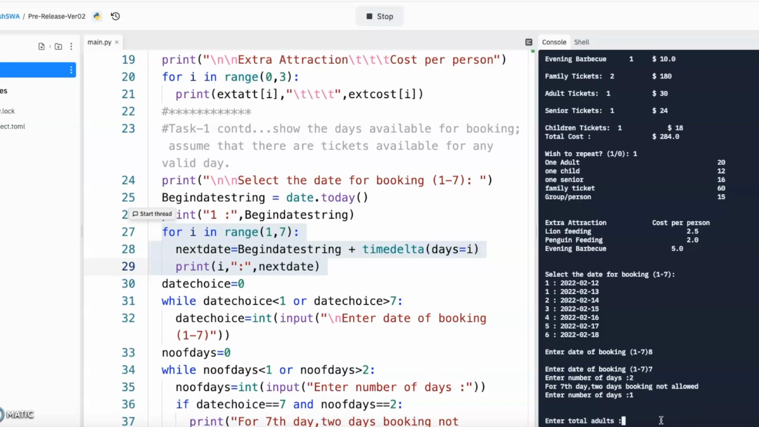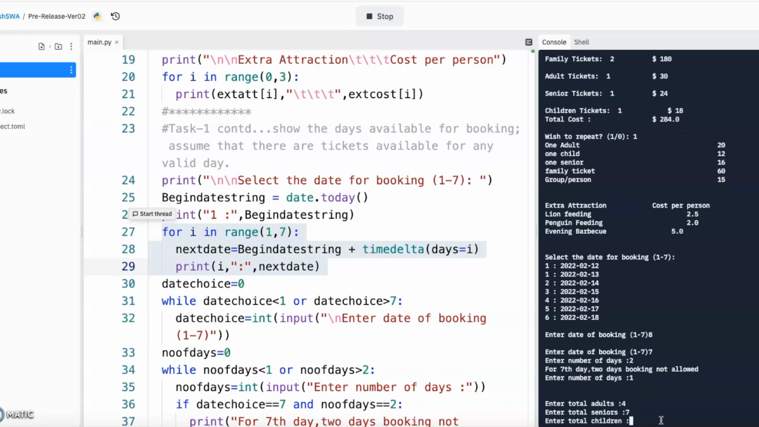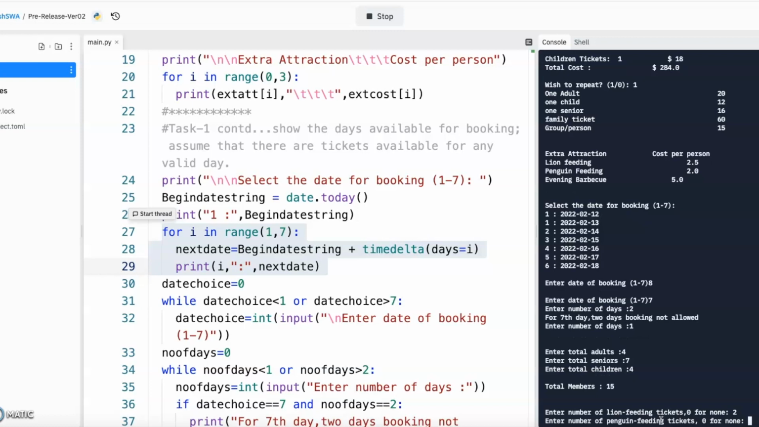Now total number of adults, let's say 4. Total number of seniors 7. Total number of children 4. Any random values. Then it's asking for number of lion feeding, let's say 2. Number of penguin, let's say 0.